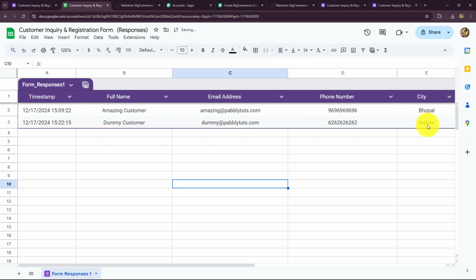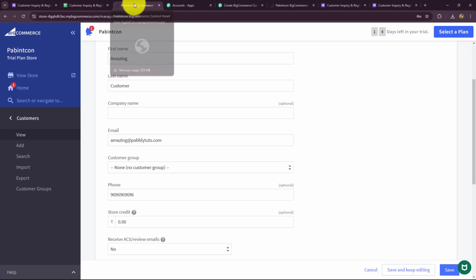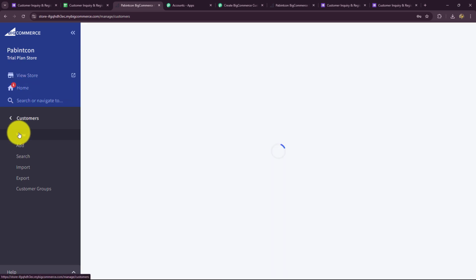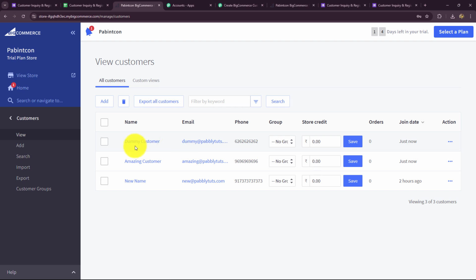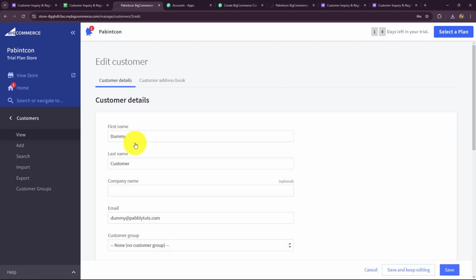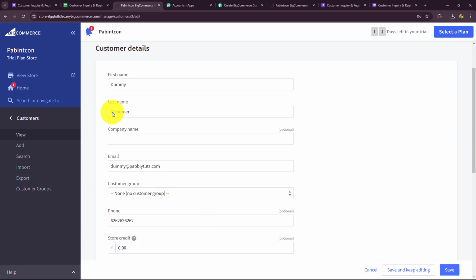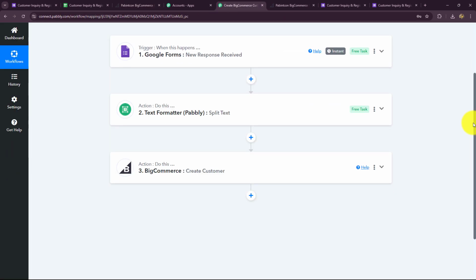As the record is added in Google Sheets, let's go towards BigCommerce. We will view the customers and over here we can see that dummy customer is added without any manual efforts as soon as the form is submitted. We have all the details over here and these are exactly the same. This means our workflow is running absolutely fine.